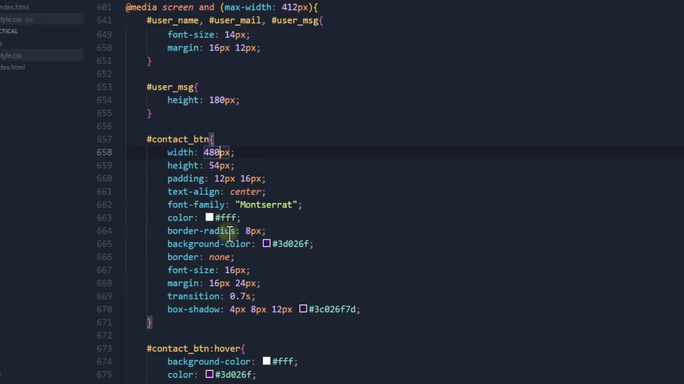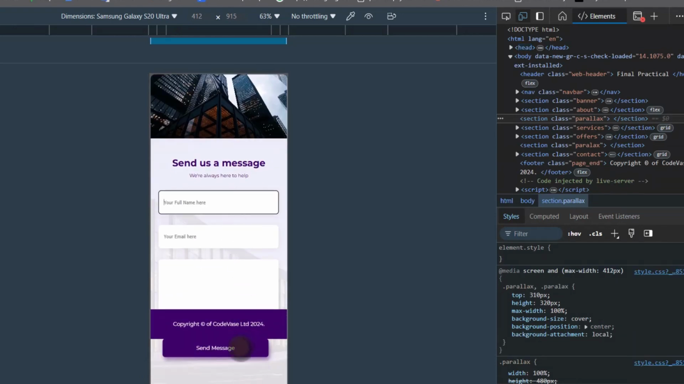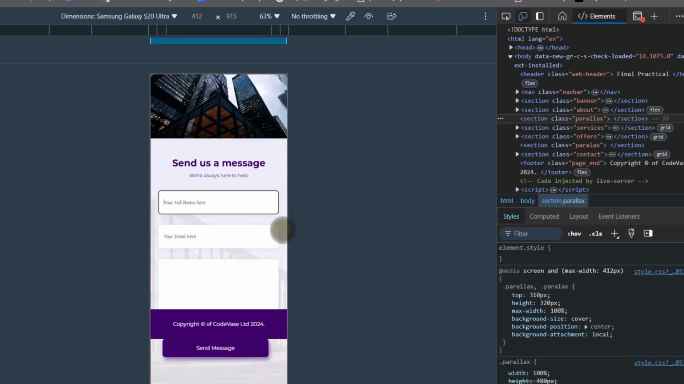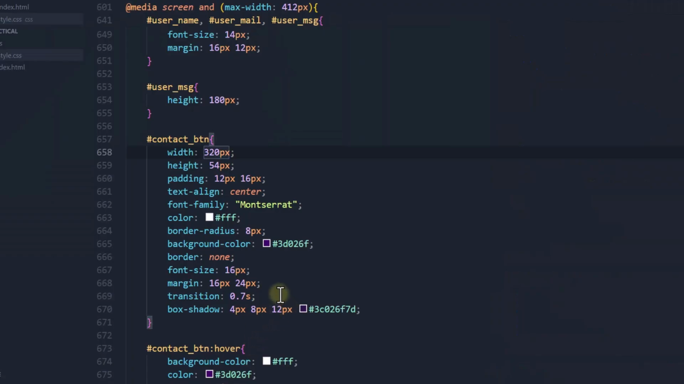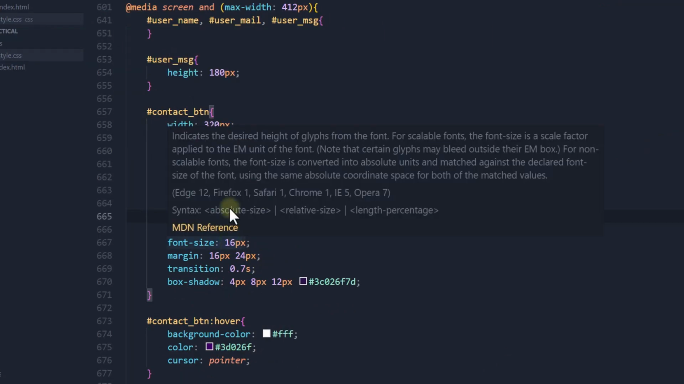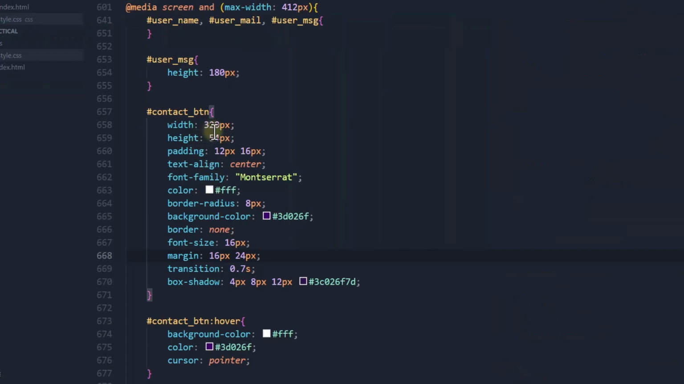Contact BTN. There you go. It's the button that was affecting it. Alright, height, padding, everything is okay by me as far as I'm concerned. I can even make the height bigger just for the sake of thumbs.